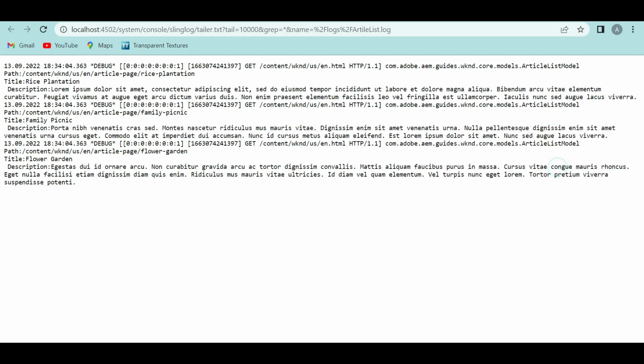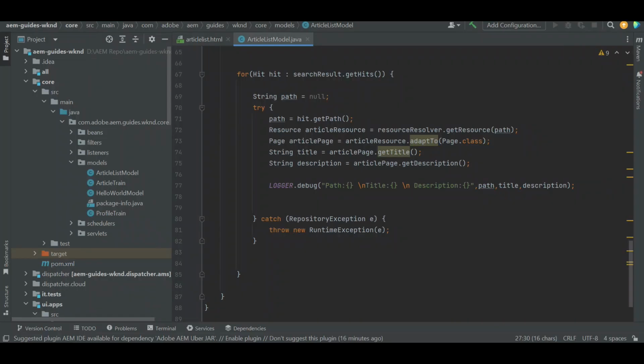Now what is pending is that I need to somehow send this into my HTML UI, and I need to access all these variables in the UI. So how can I do that? That is what we need to see now. Here I have three variables. One is path, another is title, and the third one is description.